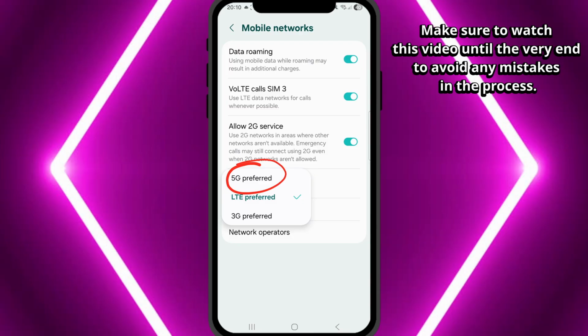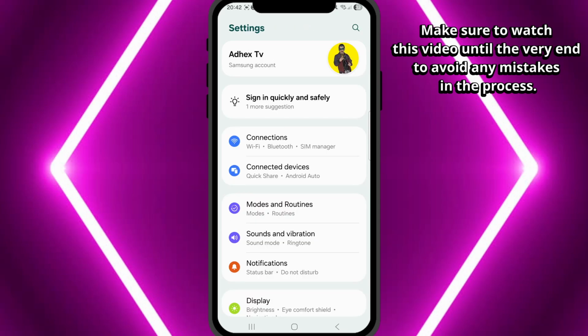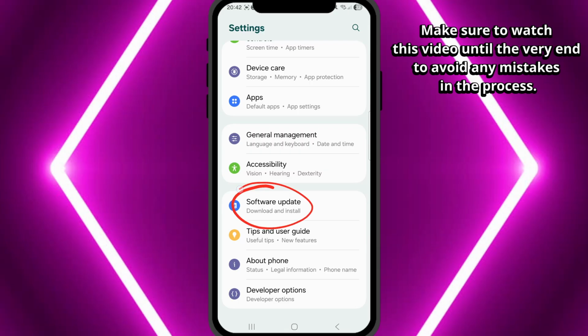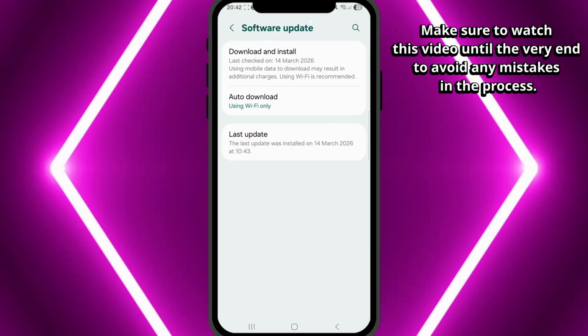If you do not see a 5G option, make sure your carrier supports 5G, that your mobile plan includes 5G access, and that 5G coverage is available in your area. You can also check for software updates by going to Settings, then Software Update, and tapping Download and Install.